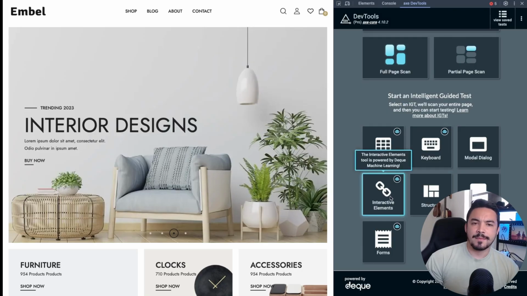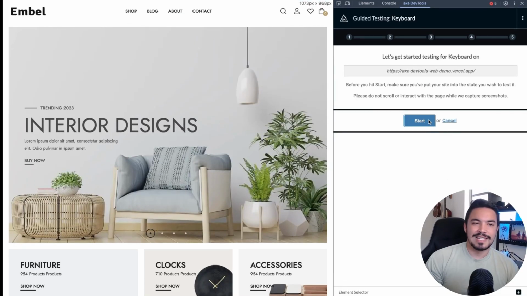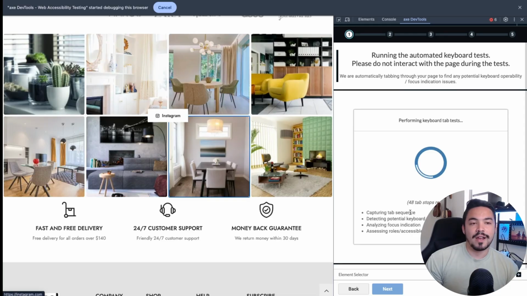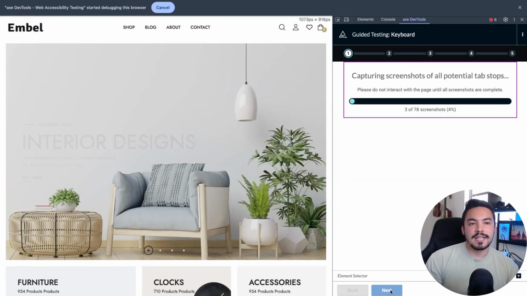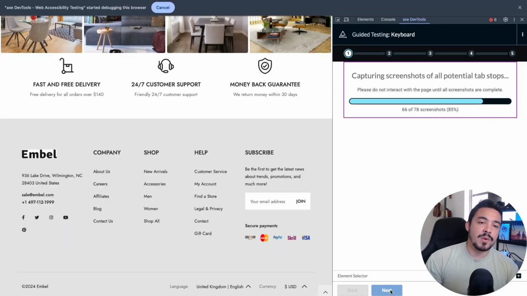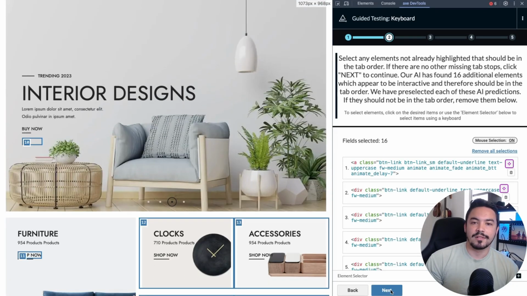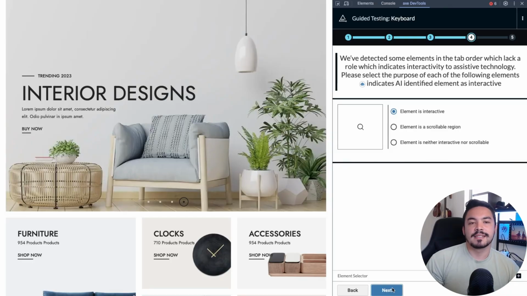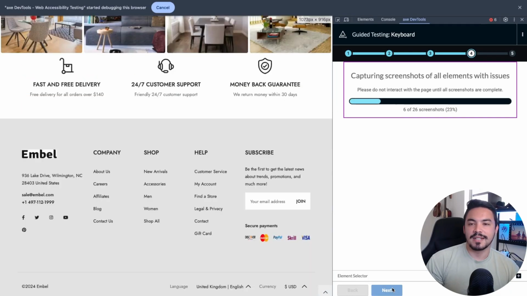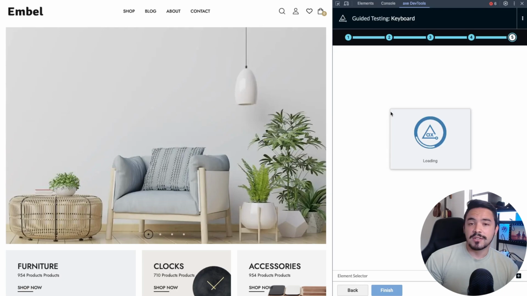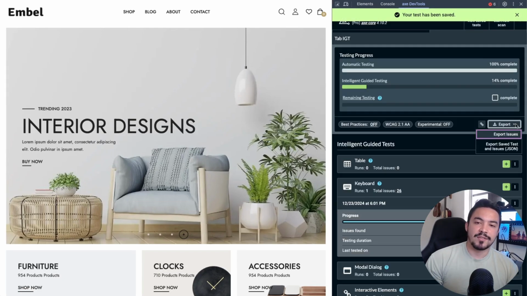For issues that can't be caught manually, like keyboard traps or missing focus indicators, we have intelligent guided tests, or IGTs. These tests walk you through a series of short yes or no questions to help you uncover complex accessibility barriers in minutes rather than hours. These tests leverage AI and decades of accessibility expertise, and they can help push your coverage to 80%. You could also flag these issues to other members of your team with its built-in Jira integration.